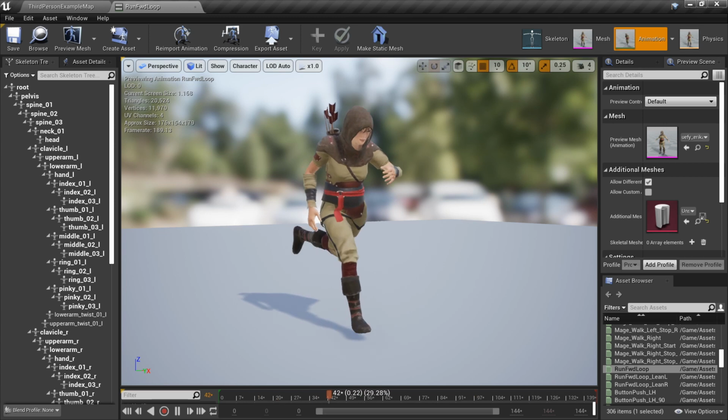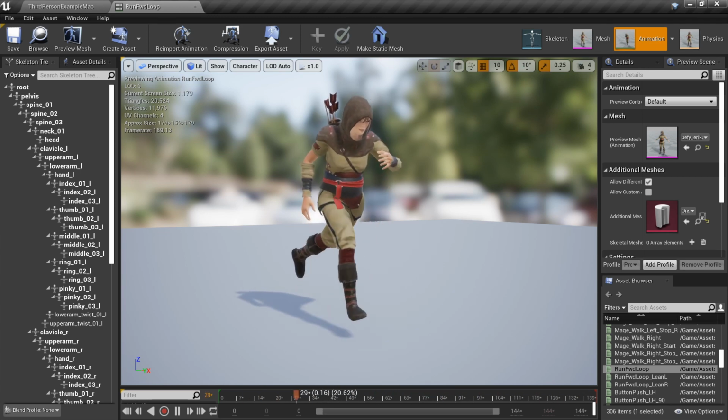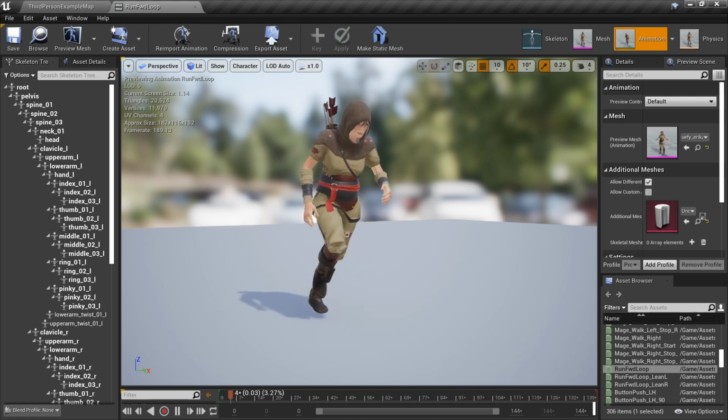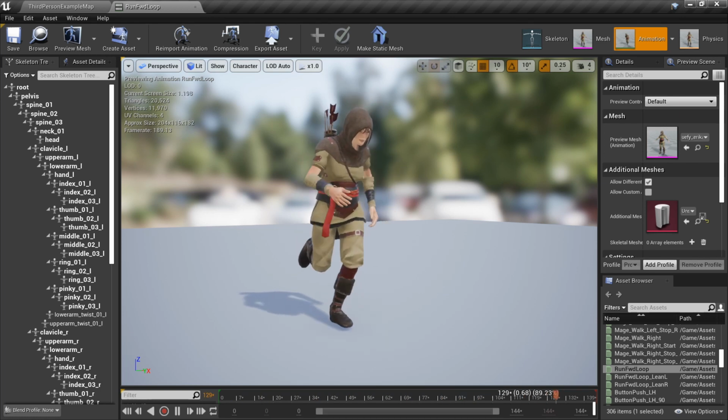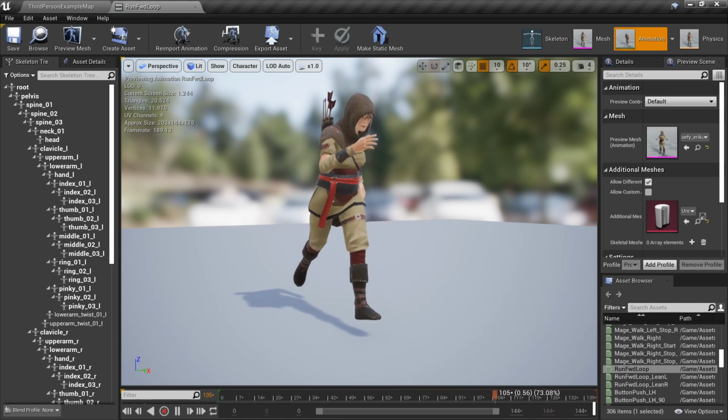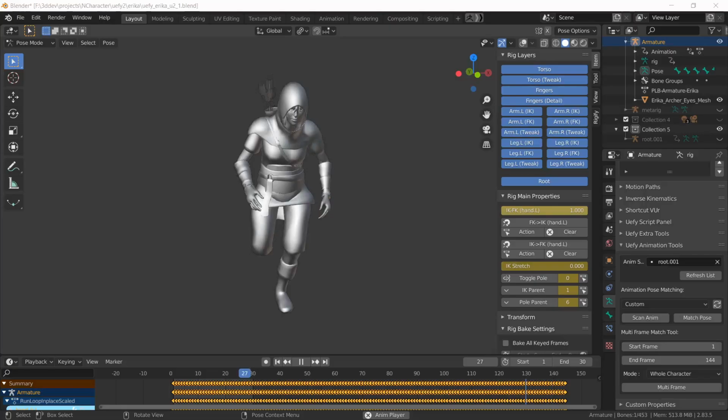Welcome back, everyone. This character is playing one of the marketplace animations that I purchased. In this video, we're going to see how we can edit this animation and also how we can use Blender and Uefy to create new animations that just seamlessly blend in with this existing set.